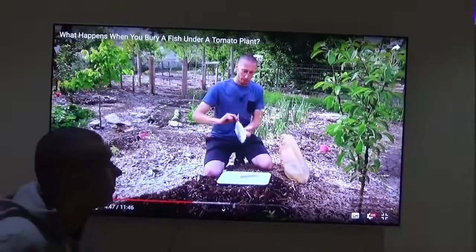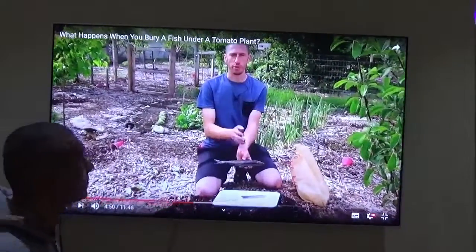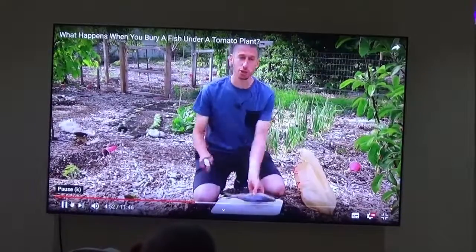Maybe like that. So we've got some moss bugger here. I'm gonna slice it into about threes to help it break down quicker. I'm not gonna show you that though.